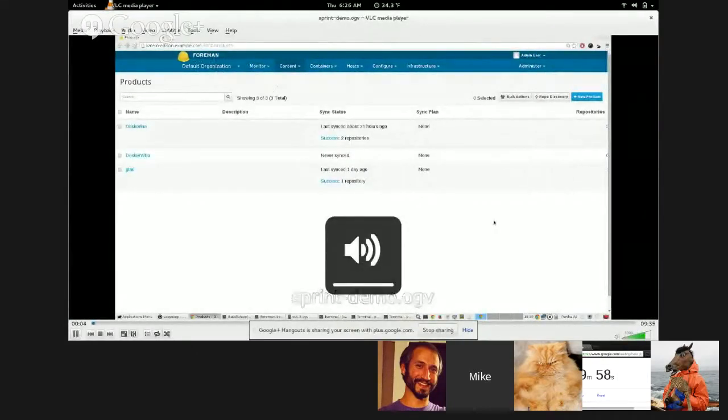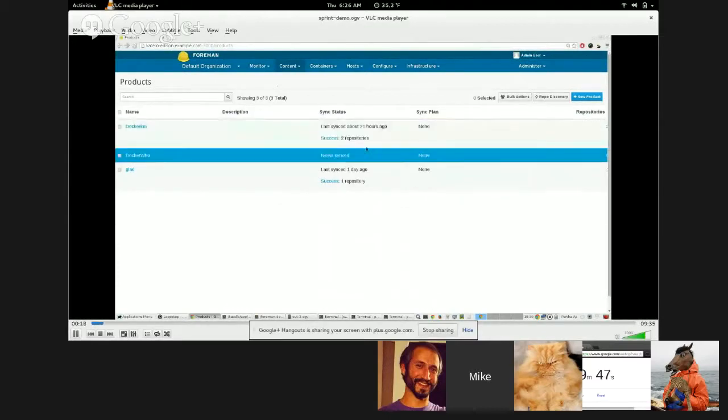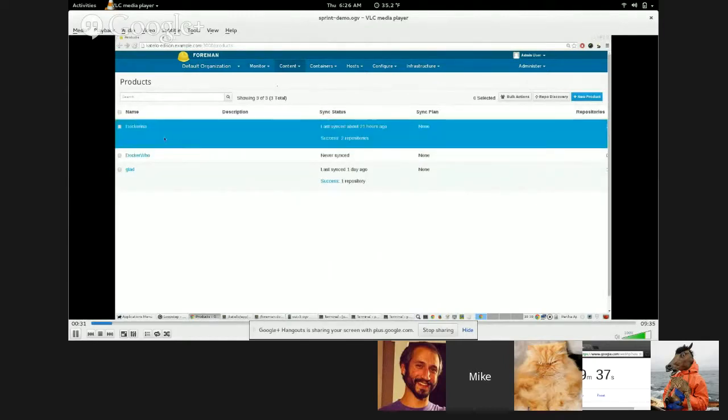In previous sprints, we showed how to create a repository of type Docker image, a Docker image in the Docker registry. In the current sprint, we added functionality to publish, promote, and add repos to content views, all of that. So I'll be demonstrating that functionality right now.